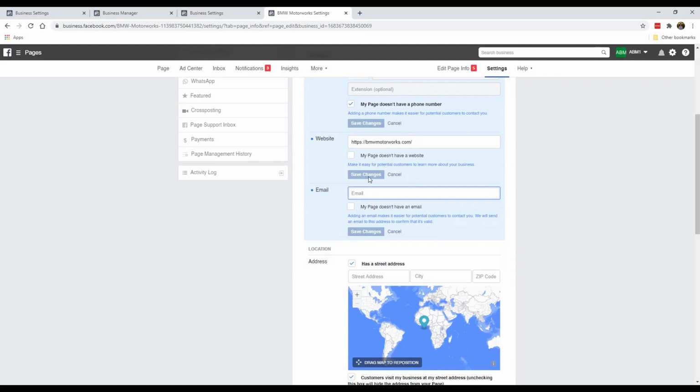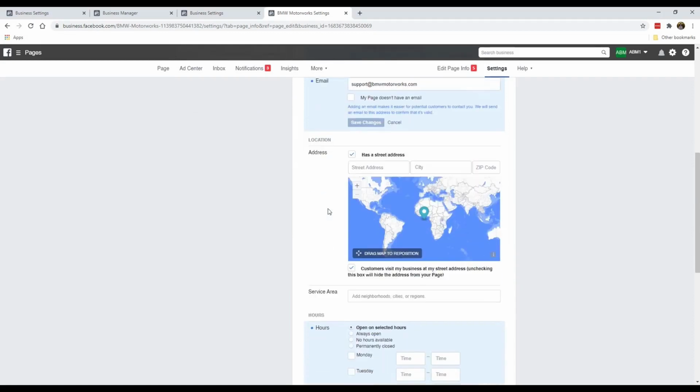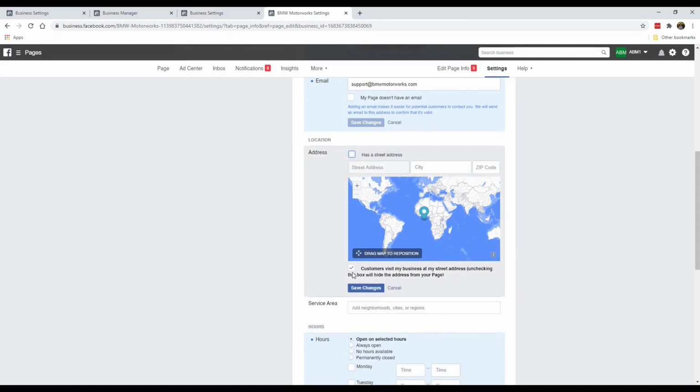So, I'm going to type something here as well. If you don't want to receive emails from potential customers, you can choose My page doesn't have an email, and click Save Changes. If you run a local business and want people to drop in, you can type in your address. If that's not relevant for your business, you can hide your address by clicking here, and then Save Changes.